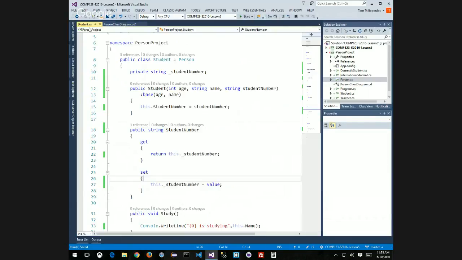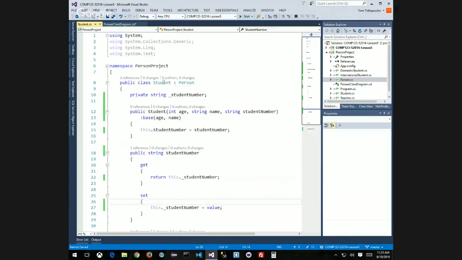If I go to student, you can see that at the top of my class, I have this colon that says student is a person. This colon, that's what it represents. It extends the person class. We can also say it that way, right?